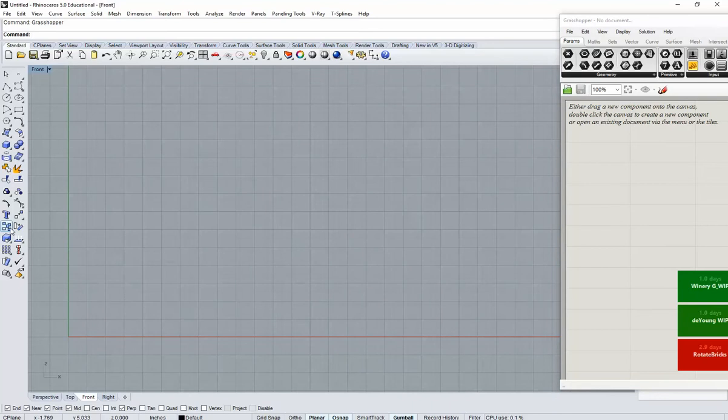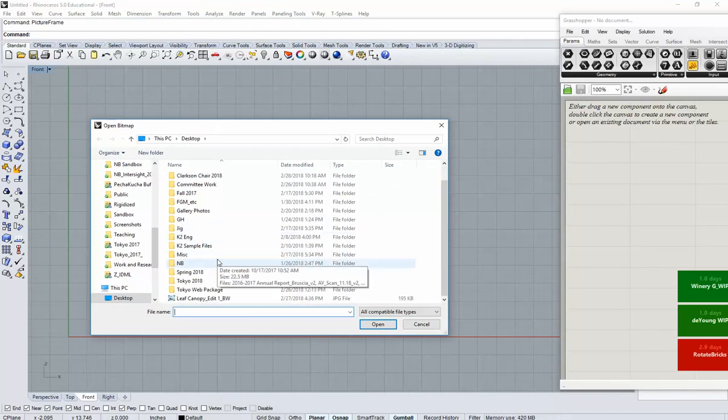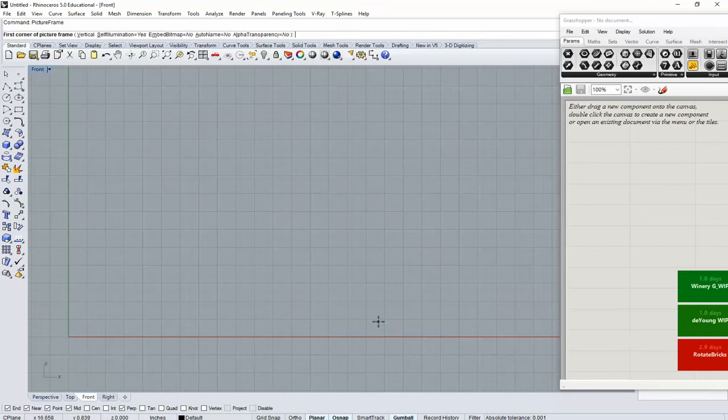So I'm going to use the picture frame tool. Type in picture frame in Rhino, and it's going to ask you for the image that you want to pop in here. On my desktop, I already have the leaf canopy edit 1, black and white, ready. You'll have this from the UV box download, and I'll open that.